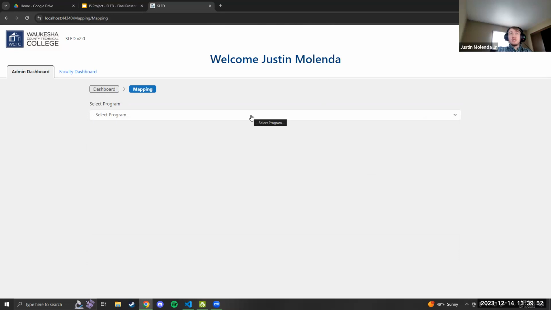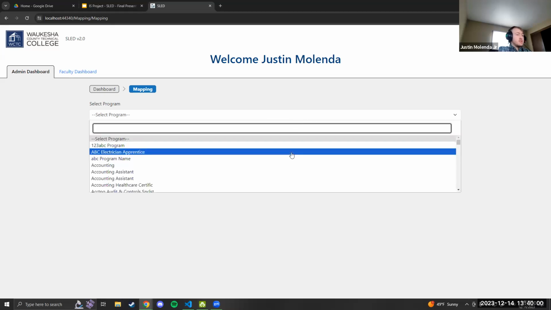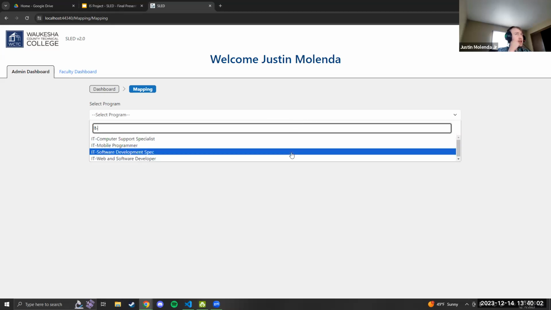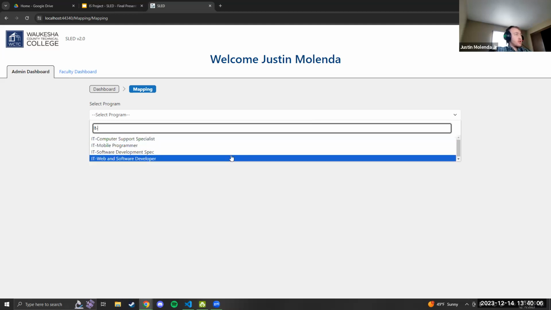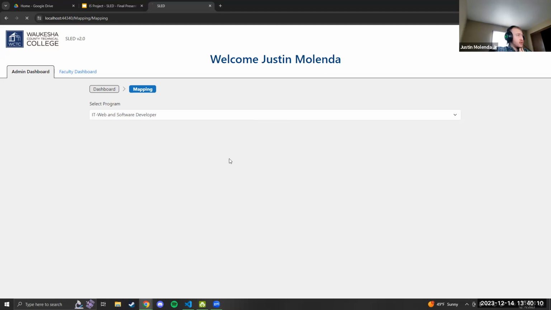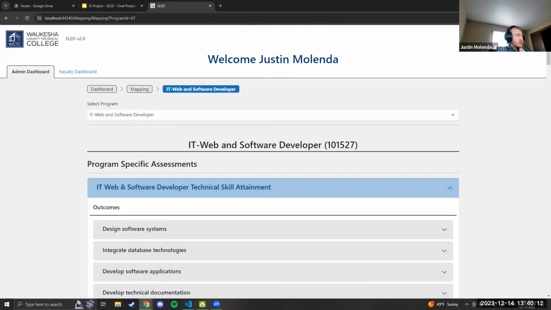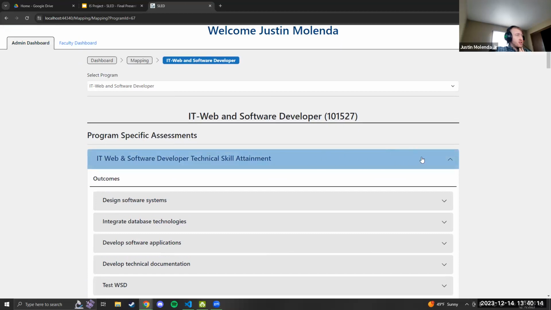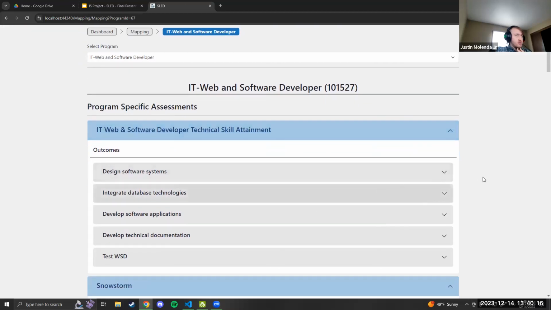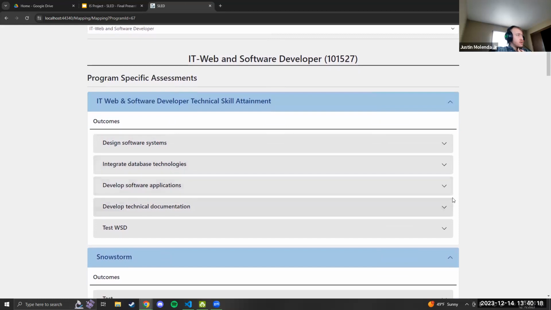A brand new page to this new version of the application we added was the mapping page. The mapping page is used in order to pair a course directly with a program, along with pretty much everything in between that. That includes the specific assessment, and the outcome associated between those two.